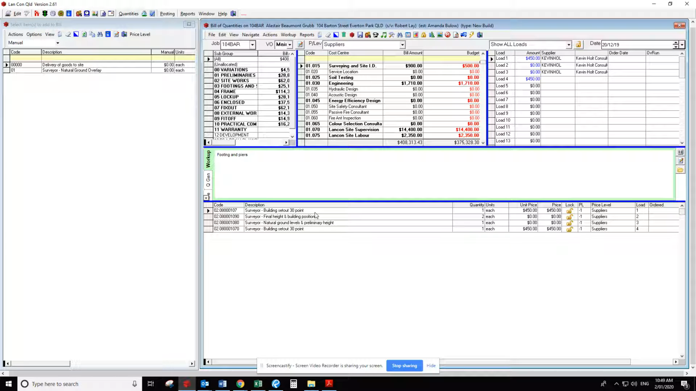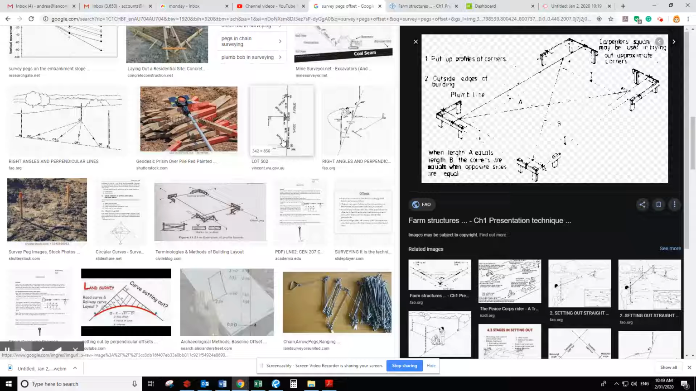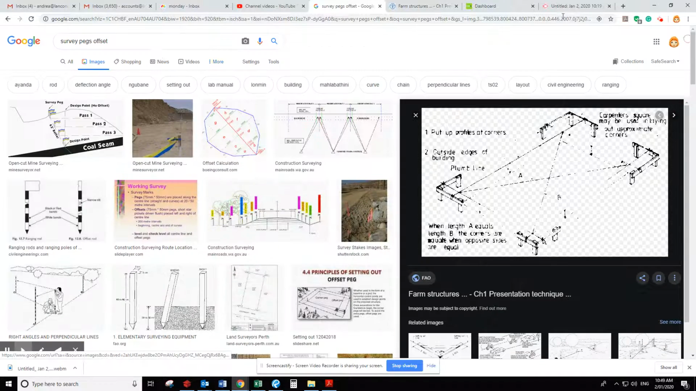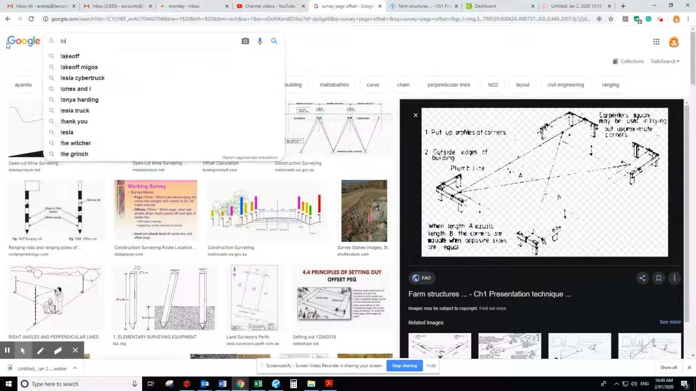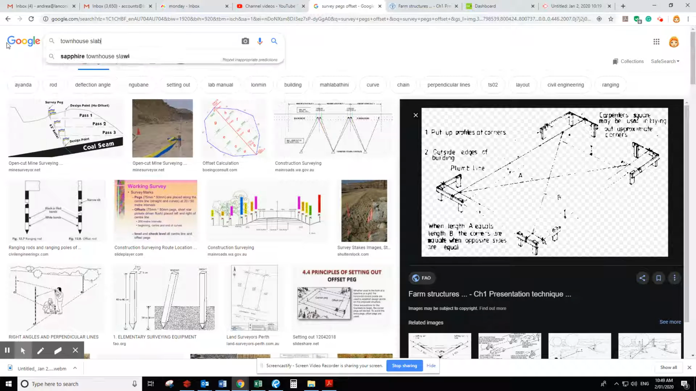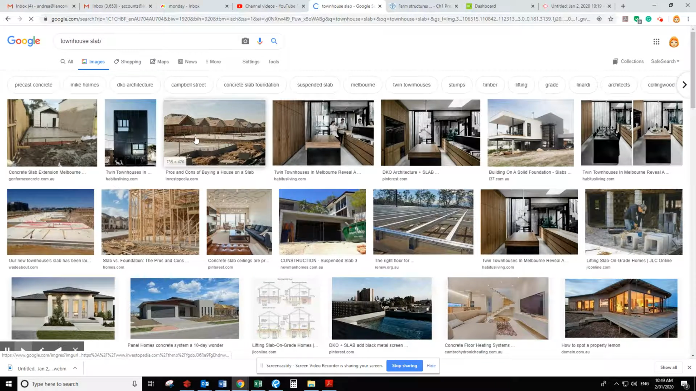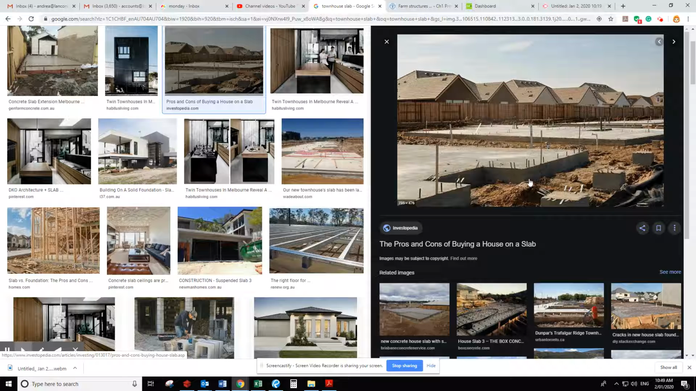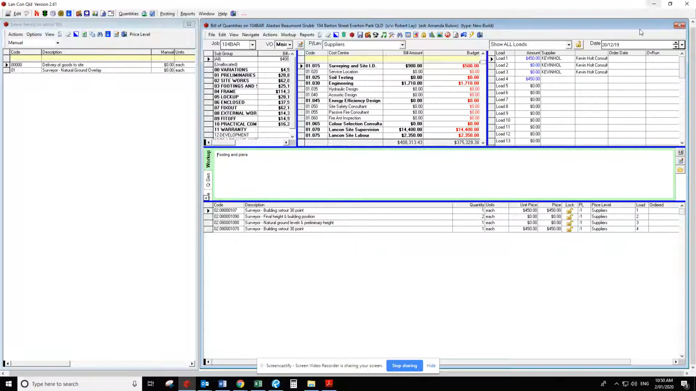For additional slabs, when you have a development which has buildings on different sides of the property, say this was a townhouse development, so you had a set of units over here and a set of units over here, you would require additional building set outs.